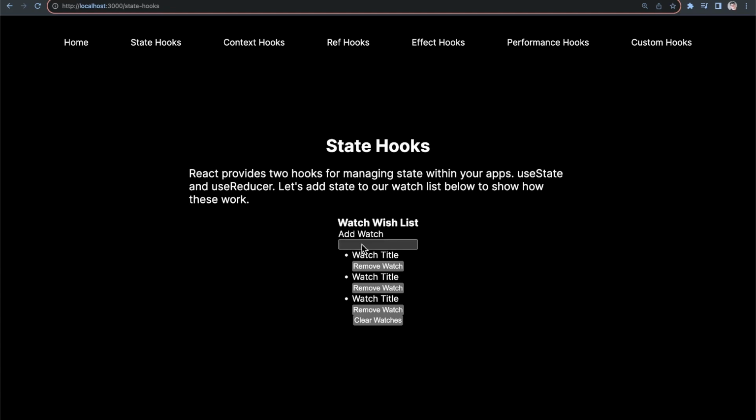So, for example, we have this input here, and we should be able to type into it, then submit it, and it should add a watch to this list with a watch title. Then I should be able to remove the watch and clear the watches. This data that shows up to the user and changes over time is state.